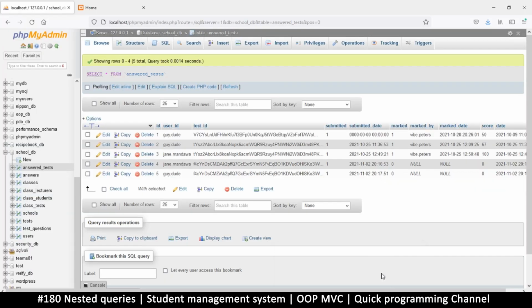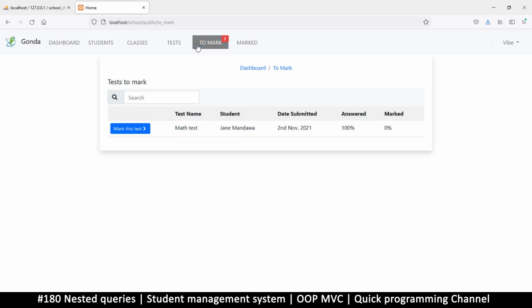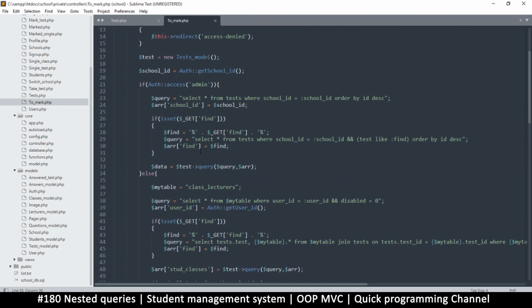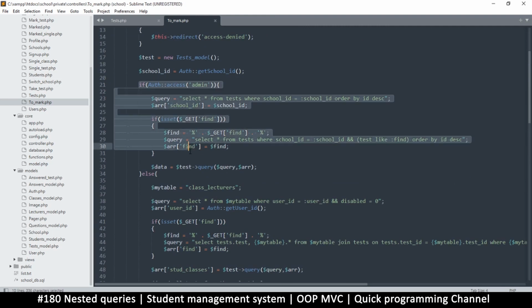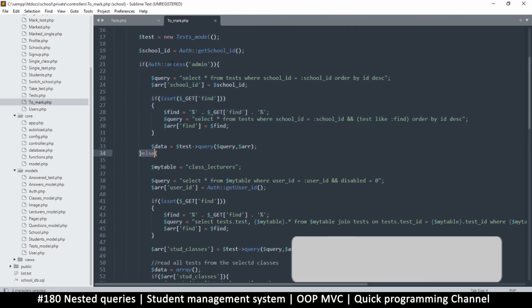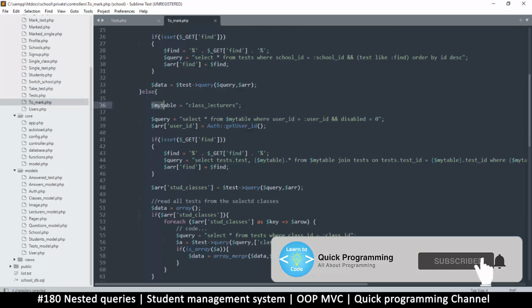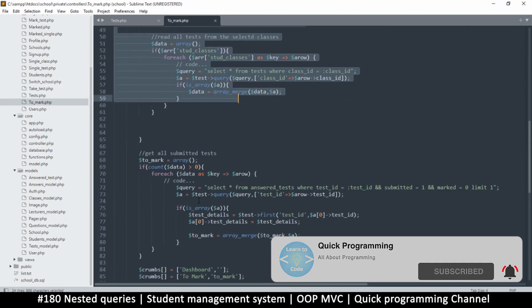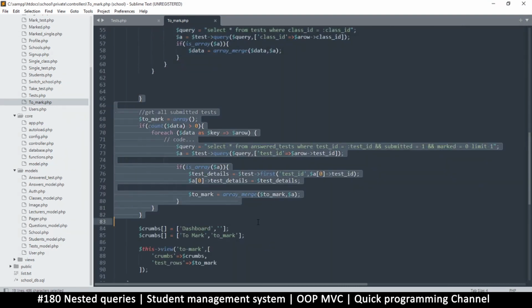So we have a slight problem here where to mark there's only one item, but we know for a fact there's supposed to be two. So something is wrong with the way we wrote our code. I want us to convert all the code that is here in the toMark controller, right from the else statement of if you're not an admin, if you are a lecturer, all this to be converted to one query, which will be much better.